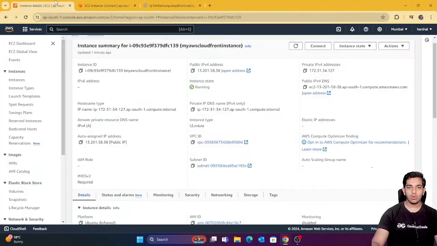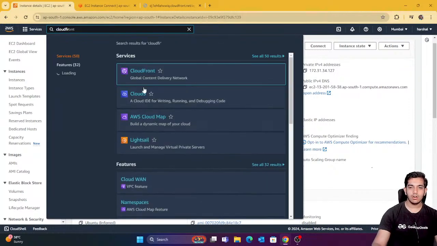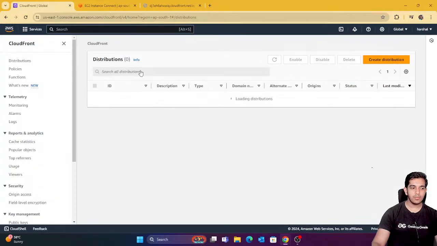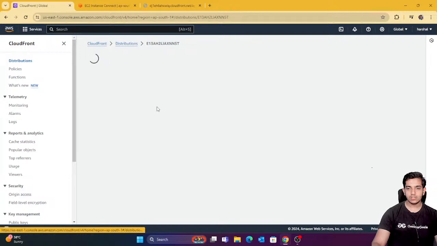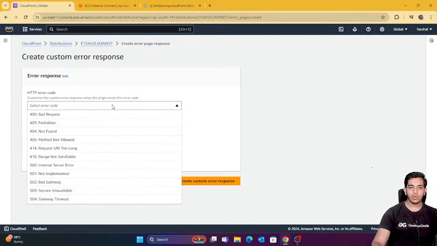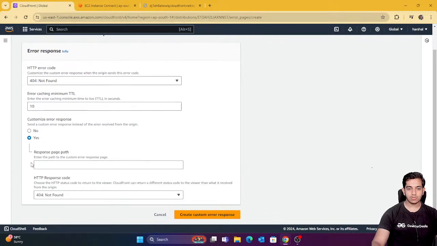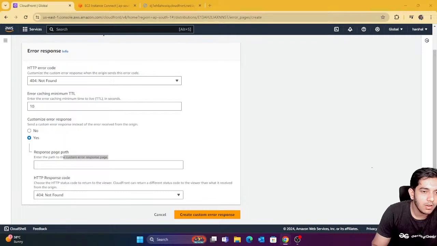Now you can just go to your CloudFront, and inside this, go to this distribution. Here we have error pages, so we can create custom error pages if we want. You can say that a 404 not found page must be here, and instead of the default, you want to send a custom error response. Here you need to specify the custom error page path, whatever the path of your custom error page is. Let me just create a custom error file. Just a minute, guys.